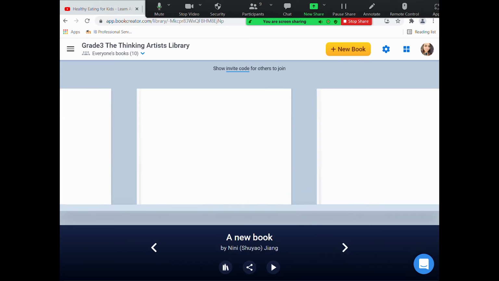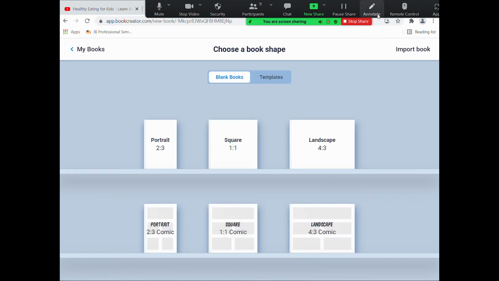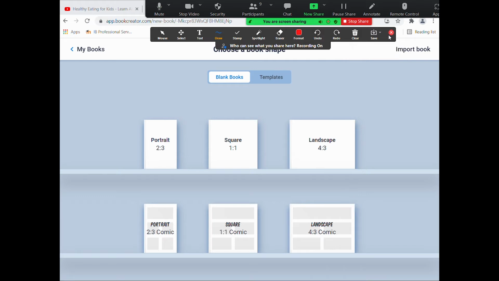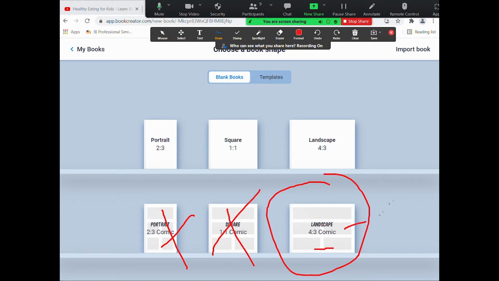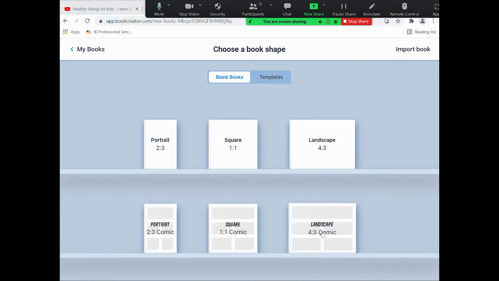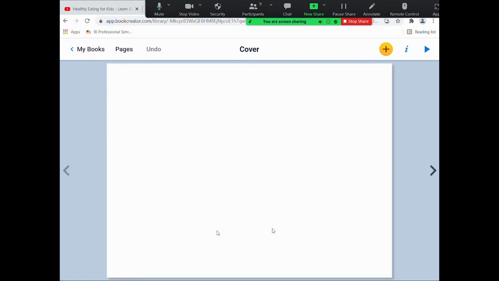What you do is you are in your library. I'm in my library, which is yours. And I'm going to come to this yellow bar here, which is called New Book. When I'm in the New Book section, I come to this one here, Landscape Comic. Why? Because it's bigger than this, and this one has more options than these ones. So these ones don't have the best options. This one is the best, okay? So I'm going to click on it. And this is going to be my book.